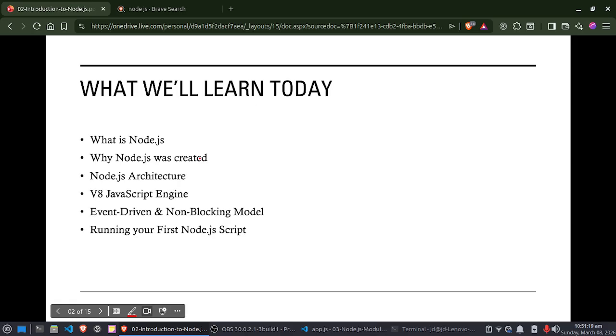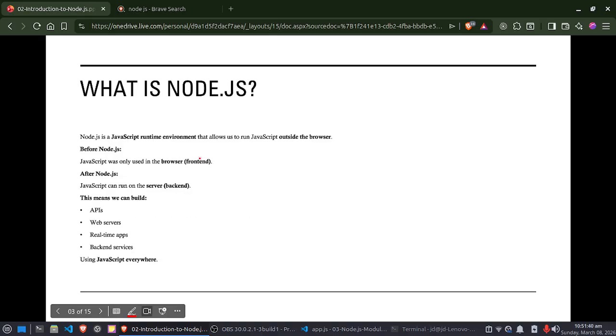So in this video, we will understand what Node.js actually is and why Node.js was created, Node.js architecture, what the V8 engine is, the event-driven and non-blocking model, and finally we will learn our first Node.js program. So let's start. Now, what is Node.js? Node.js is a JavaScript runtime environment that allows us to run JavaScript outside the browser.